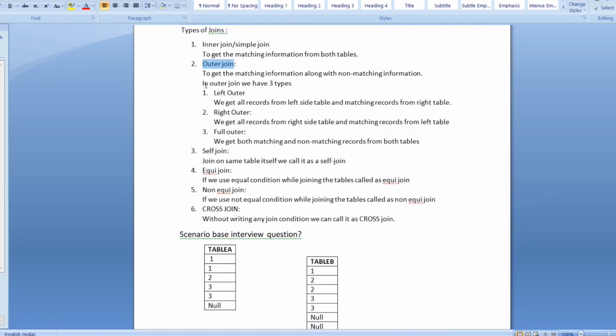In outer joins, again we have three types: left outer join, right outer join, and full outer join. If we use the left outer join, we get all records from the left side table and matching records from the right side table. If you mention table A left join with table B, this is your left table, and this is your right table.